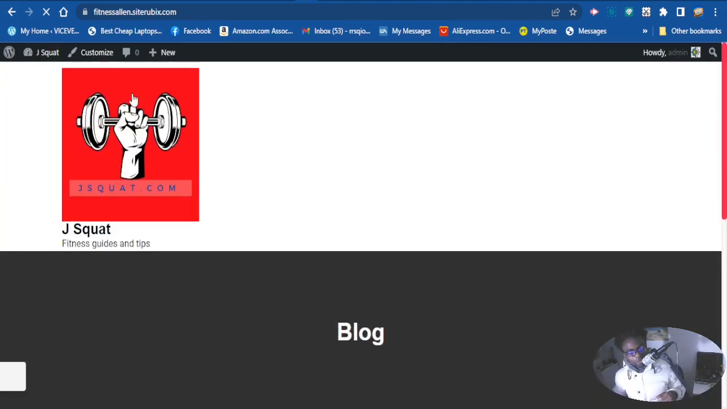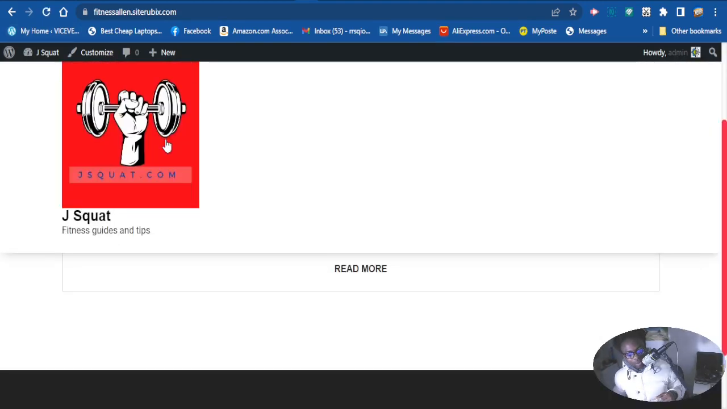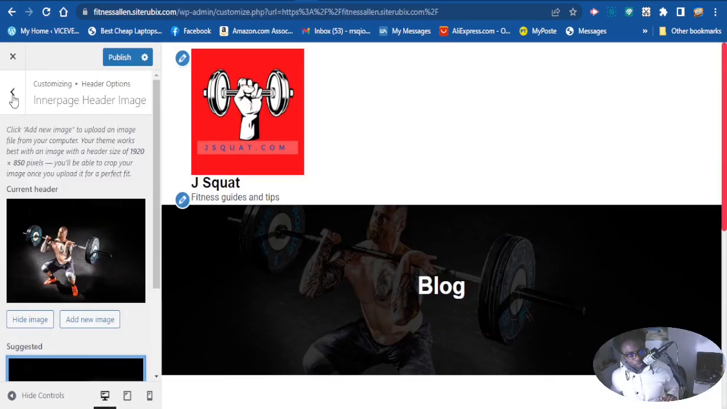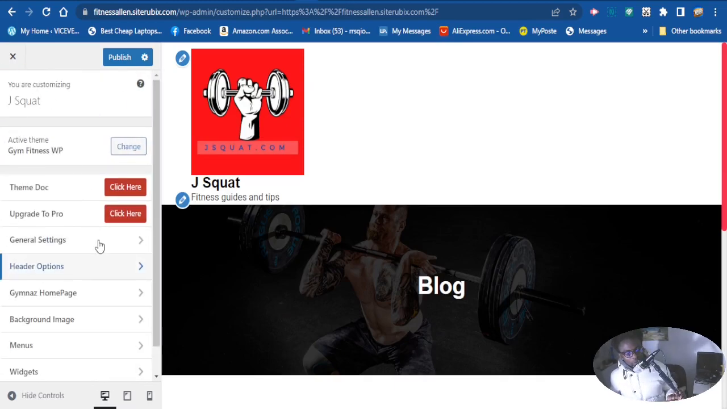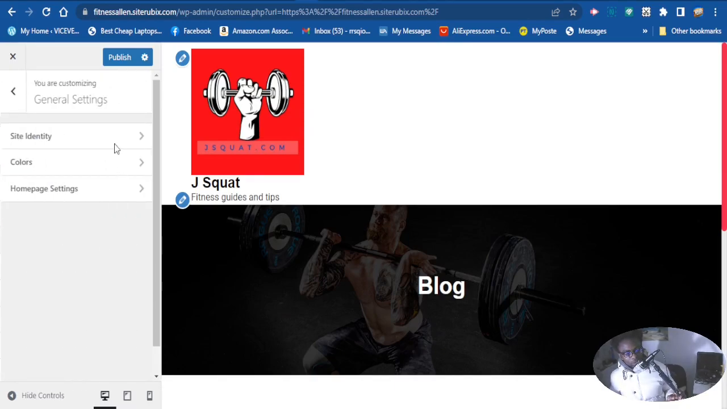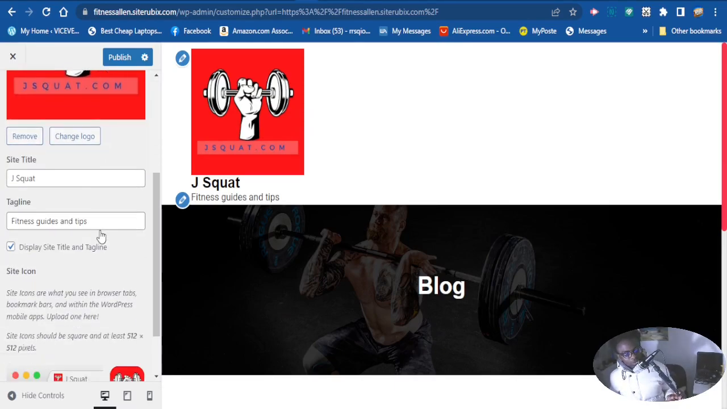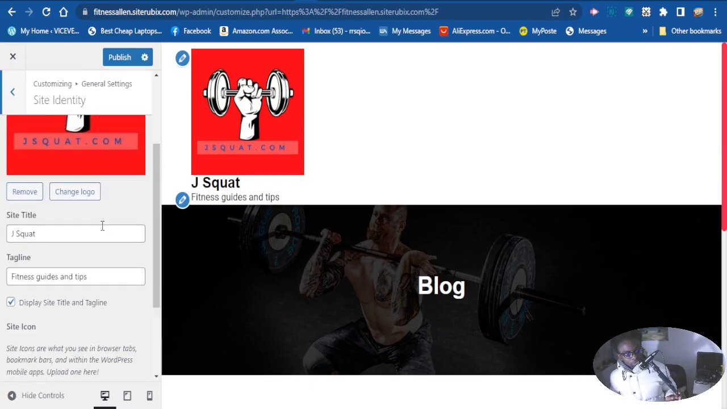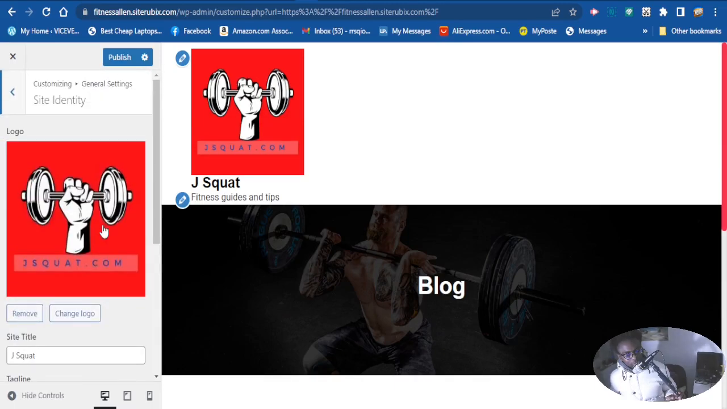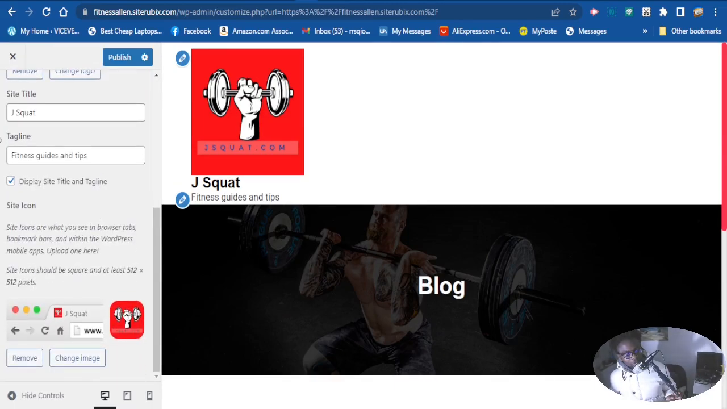The logo is too big. So let's customize it a little bit. Now let's go back and adjust the logo a little bit. Let's go to general settings, site identity. No, I'm just going to leave the logo like that. I want to change the theme later. So let's publish it.